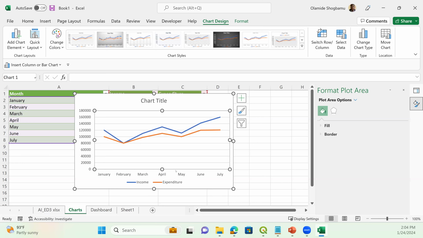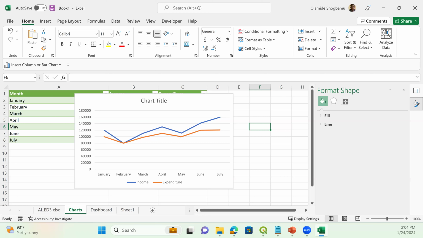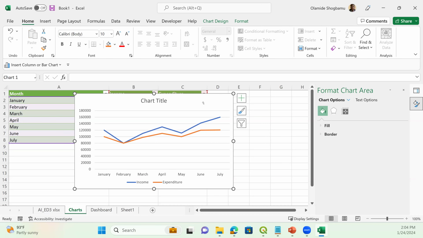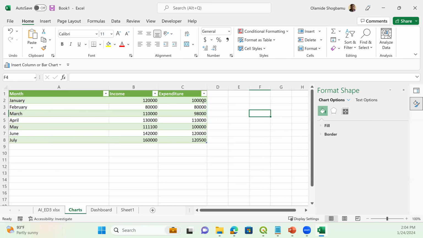So it's very flexible for us to edit and customize. So let us go ahead, and the next one is a donut chart or a pie chart. So we are going to see, so I'll just delete this chart now. The reason why I said it is I just want to use one column for the donut chart.